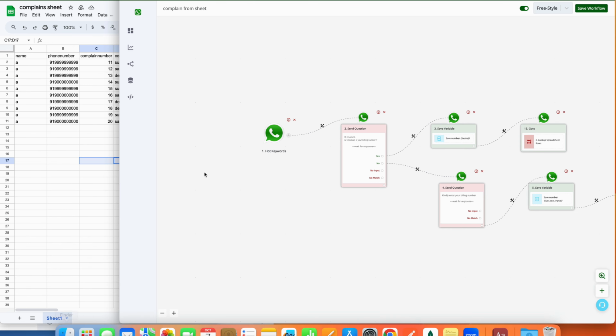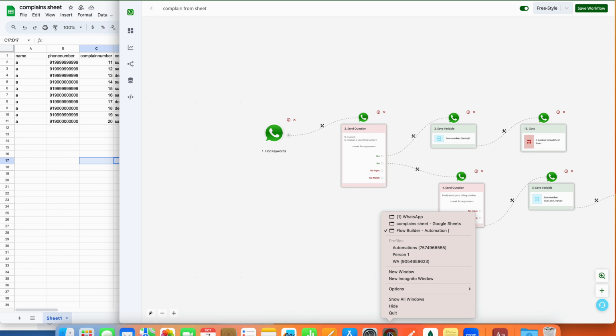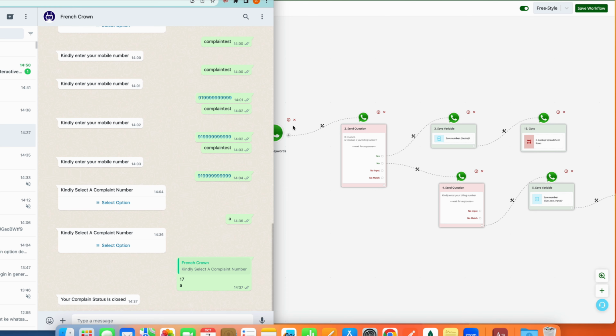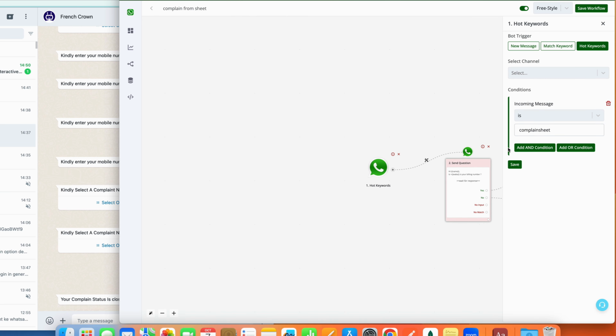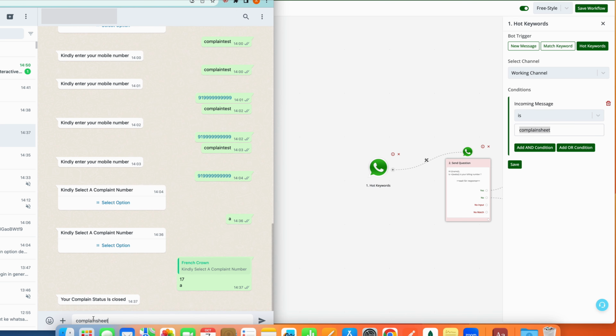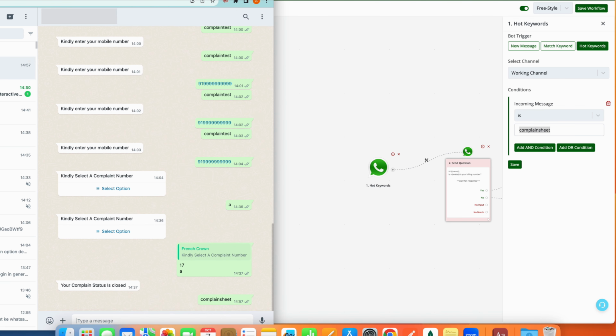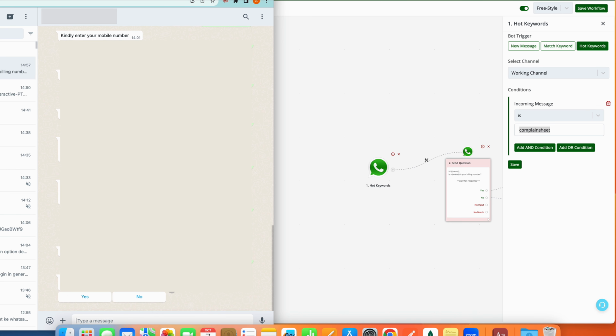Thank you. Okay, one more thing, let us try to test it out. So what was the hot keyword? Complaint sheet. Is this your billing number? No. So because this is the number which exists in Google Sheet.